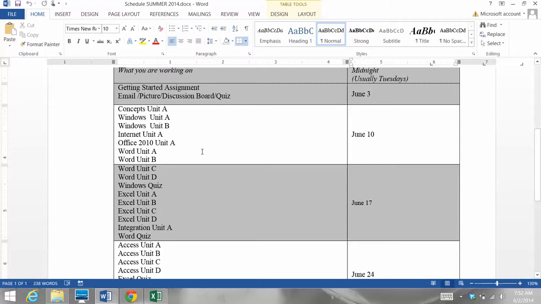I know that sounds a little ridiculous, but the units are not long. If you just plan to do 1 a day or 2 a day, take a day off, whatever, you'll notice that these are not outrageously long and difficult. So I believe that this is a manageable schedule. You can let me know if it's not.